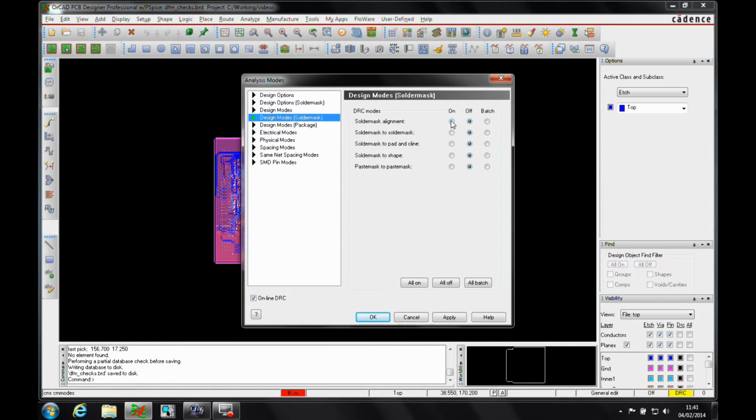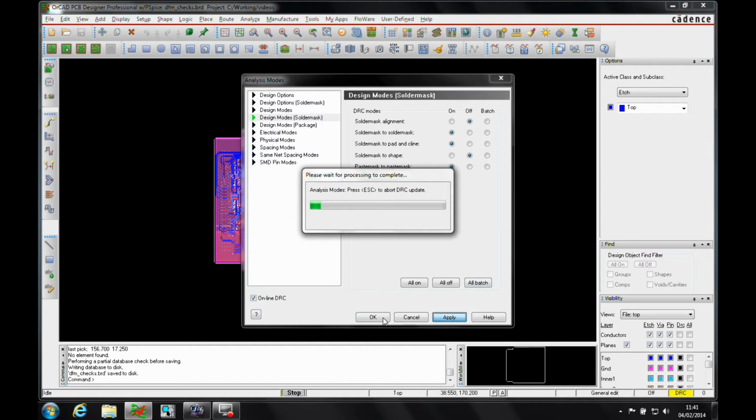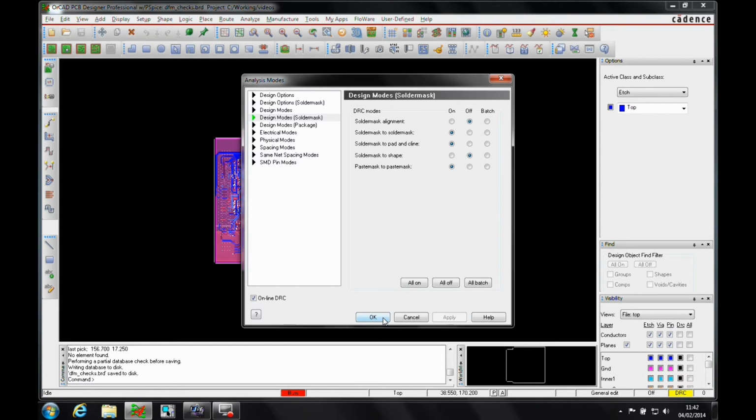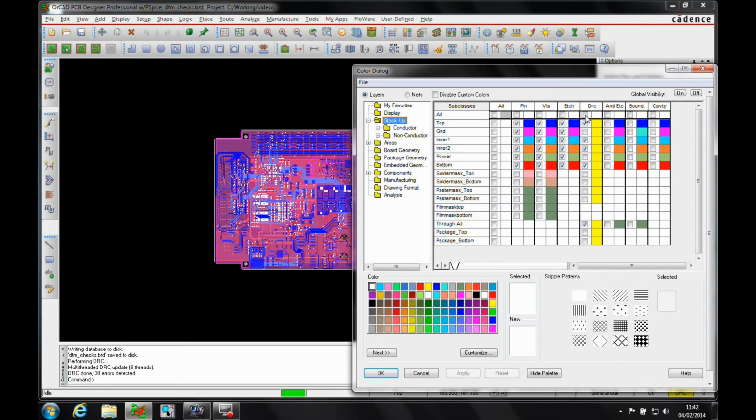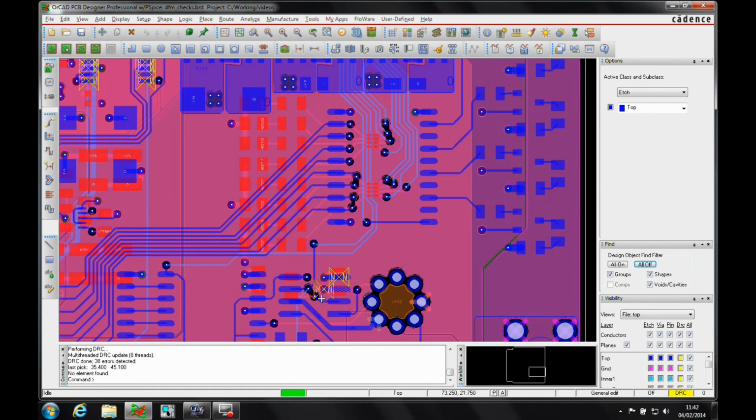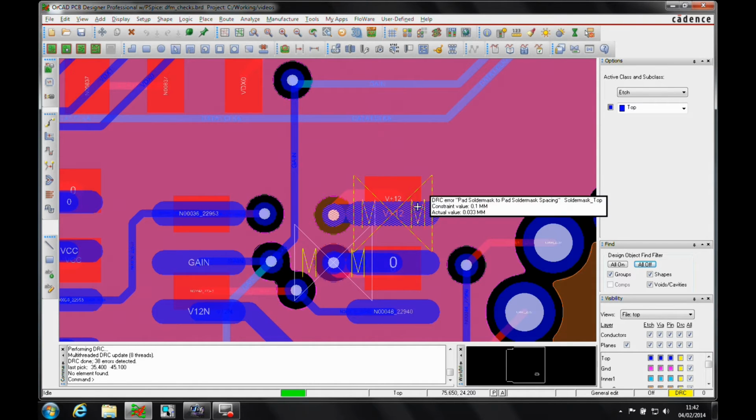I'm not going to worry about alignment, but I'm going to look for solder mask to solder mask, and we'll look for solder mask to pad and C lines, and we'll turn on the paste mask DRC checks. So we'll hit apply, and this will then run a DRC check to actually find out what we've got. You can see we've got 38 DRC markers. Let's turn on these DRC markers and have a look. There's now a DRC marker for solder mask top, solder mask bottom, paste mask top, and paste mask bottom.